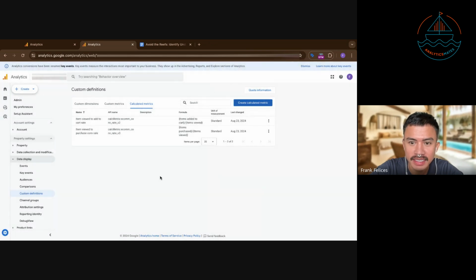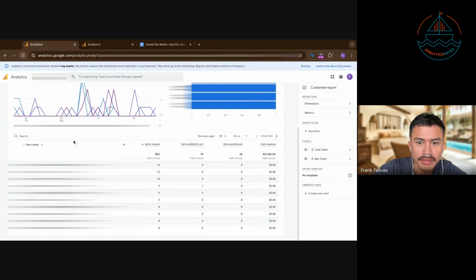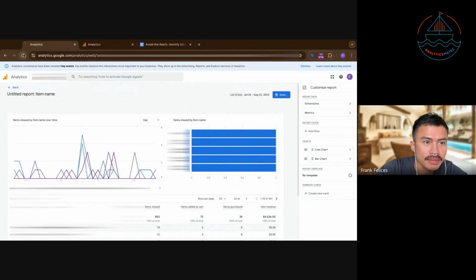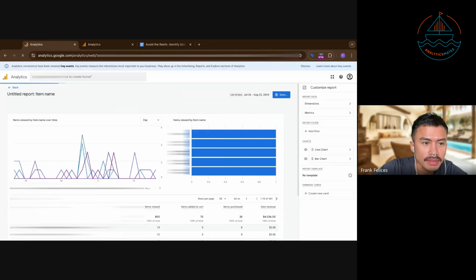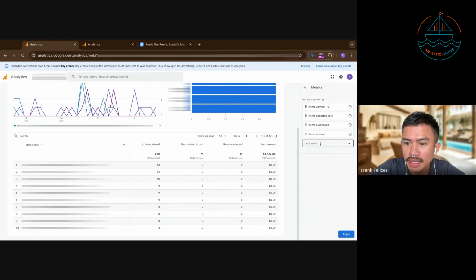So once that's done, it's this one. And then we can use it in our custom report. So let's just go back to that. Okay, so click on metrics again on the right panel and add metric. And there you go. These are the two custom metrics, or calculated metrics, that we just created. So let's add the items viewed to add to cart rate and items viewed to purchase conversion rate.